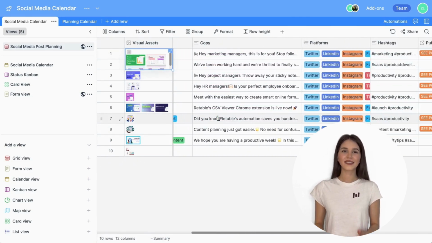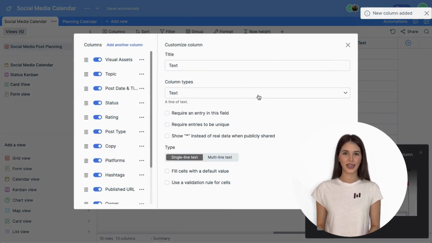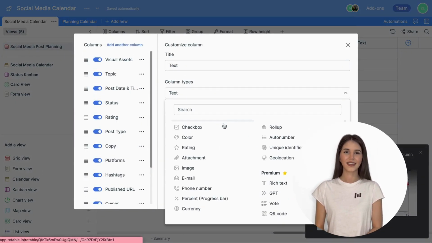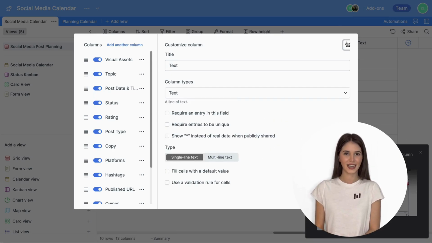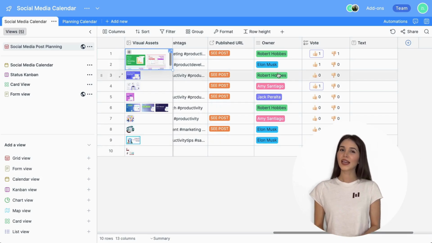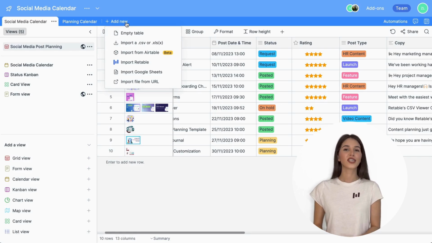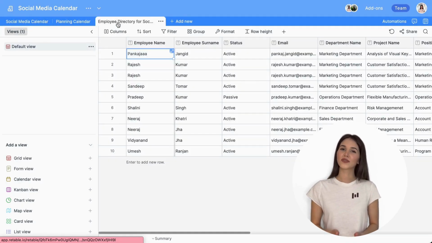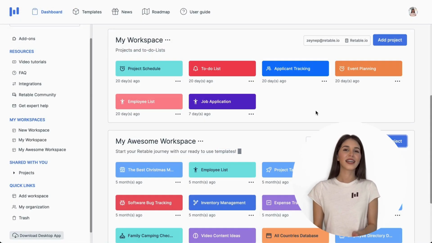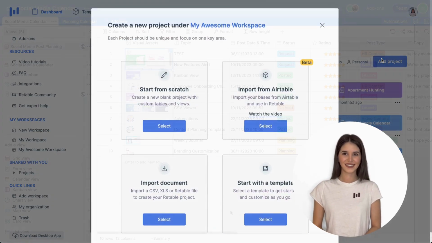Tables are the fundamental data storage structures in Retable, where information is organized in rows and columns. Tables can be customized with various field types to suit the data's nature. You can have more than one table in a project. To add tables, just use the tab panel above the project toolbar. Simply put, a project is a place where you can have many tables, and a workspace is a place where you can have many projects.